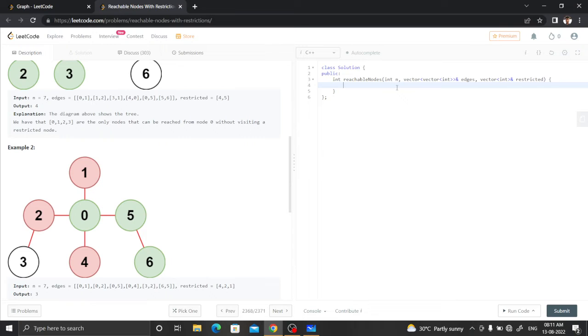For the implementation part, we will take the answer as 0, which we have to return, and we will return just the answer. One more thing: we are given the edges, so we should convert them into an adjacency list. We are given n, and we will convert it into the adjacency list. I have taken a vector of vector int, adj, of size n plus 1.